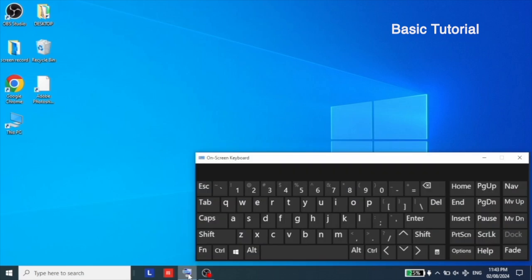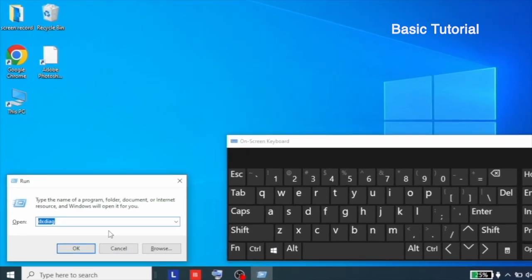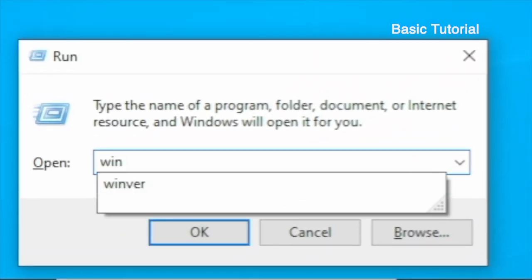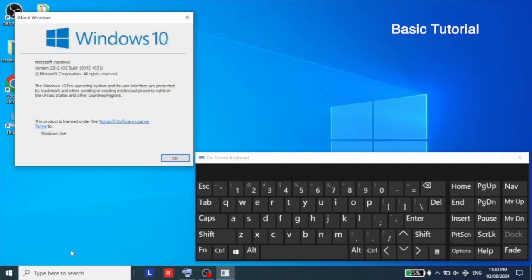So what you need to do is hold the Windows key, and while holding the Windows key, now click the letter R. Now a Windows Run will appear. Just type winver and click OK. Now your Windows version will then appear.